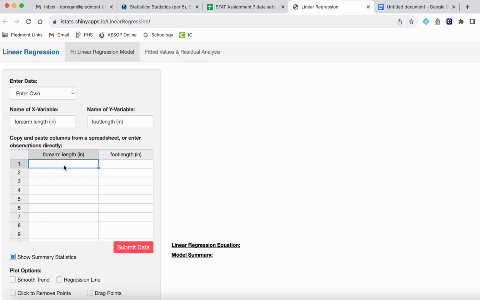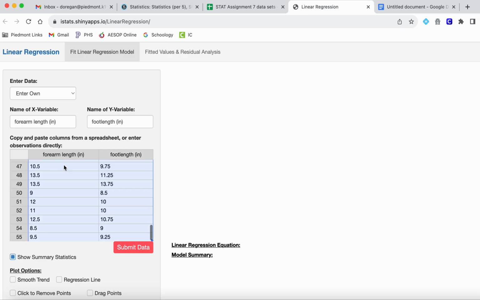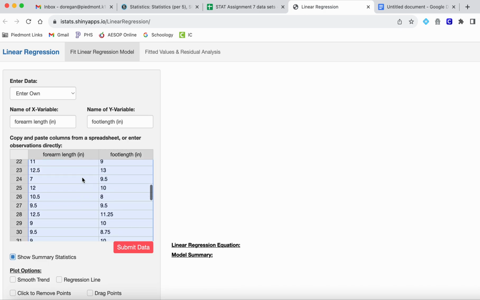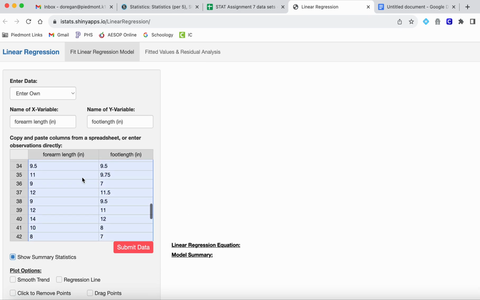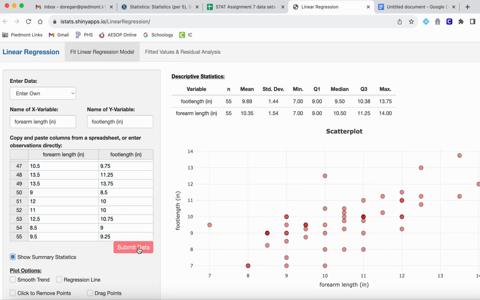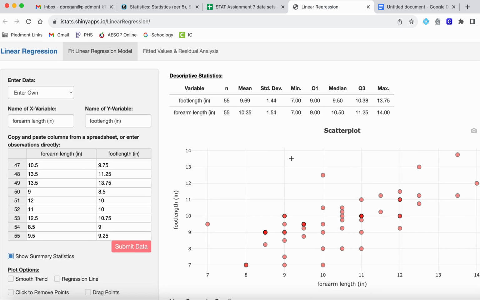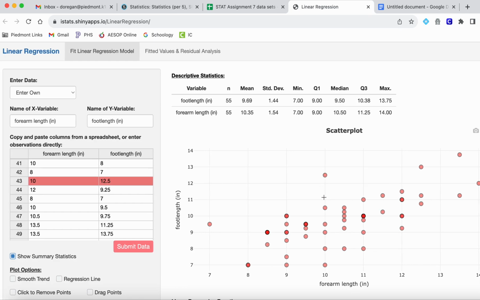Then if you just click into one of the cells and paste, it should paste all of the data from the spreadsheet. That's a nice feature. You can copy and paste both sets of data in one step. After you've done that, you're then going to click on Submit Data. Let's see what it does here. So it makes a scatter plot for us, a scatter plot of all this stuff. It looks like it gives us some summary data information as well.